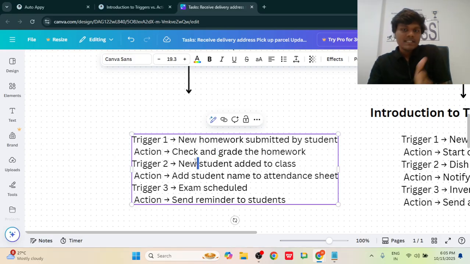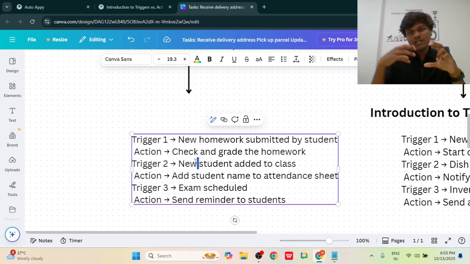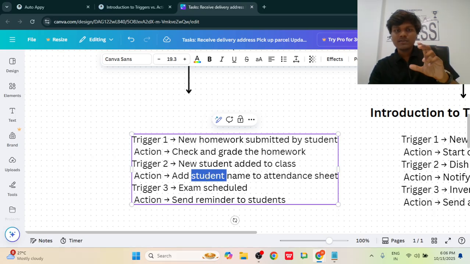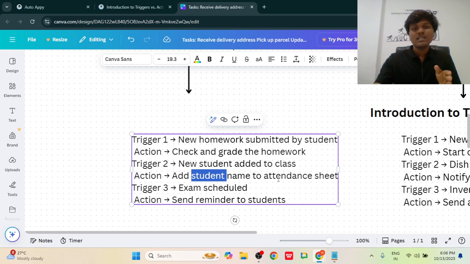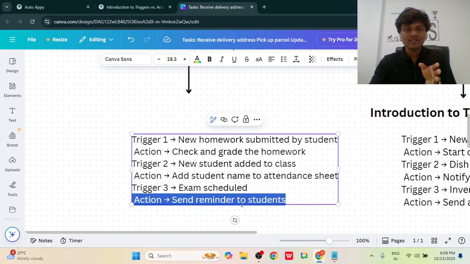If a new student is added in a class, although the application is for a teacher or a class, the teacher might have to do something. It is a might. So if the teacher has to do something, like add the student's name to the attendance sheet, it is an action. If an exam is scheduled, the teacher has to do some action, which is to send a reminder to a student.